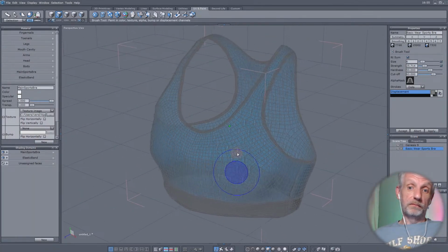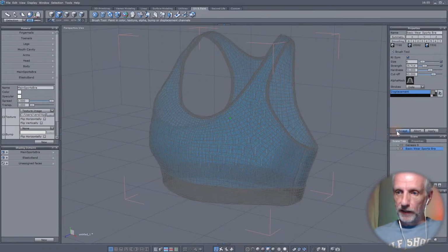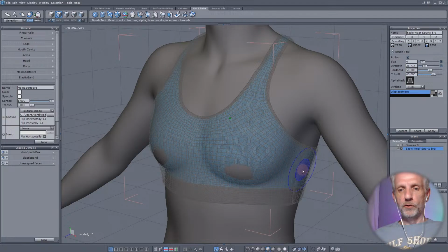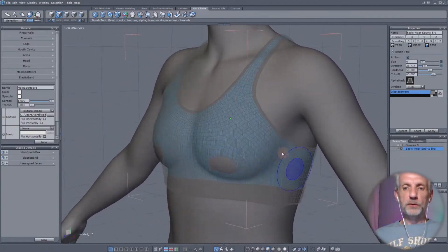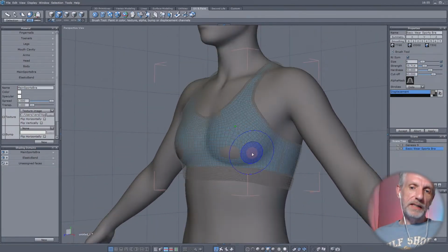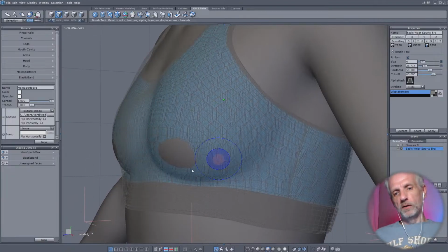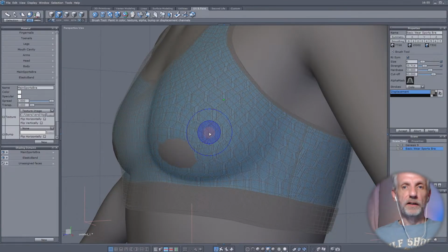So that's essentially it. You have these buttons here. Once you've made a change, you have to press accept or apply. Either of them will work. And then we can send this back to Daz Studio. This might be a little bit indented now. So if we needed a bit more breast coming out here, we can use a tiny bit of the inflate brush, because that'll help us out here.